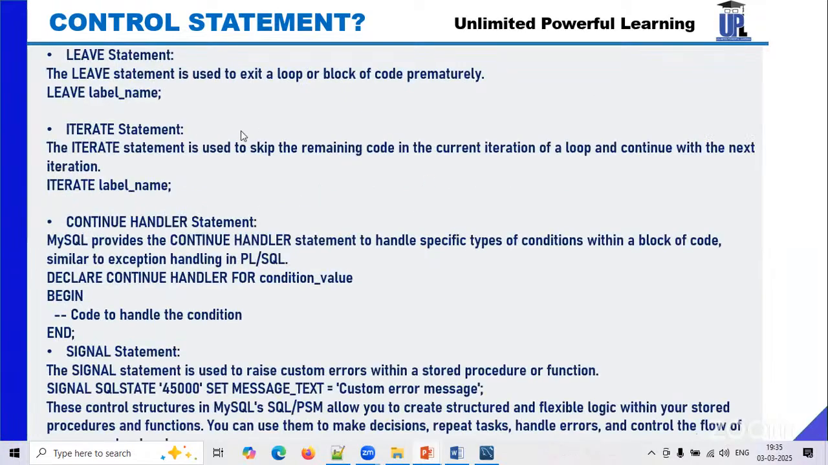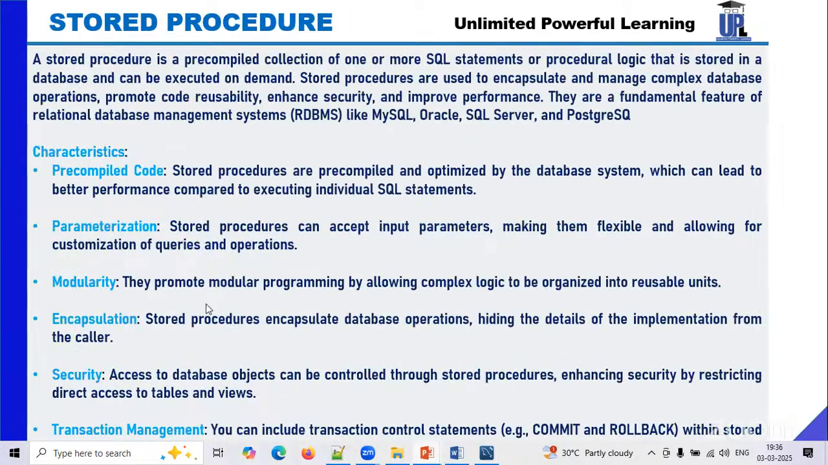We have also understood that, similar to break and continue, we have leave and iterate and continue handler, especially in MySQL. And if I want to raise some custom errors or exceptions in SQL statements, we have the signal statement. You remember the signal statement. After understanding this, people should remember what a stored procedure is.